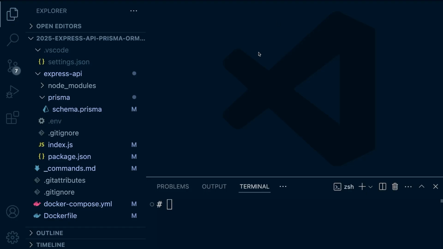Right, so we're going to perform this operation manually. Later on in this module, we'll learn how to automate this process. So when the container starts, it will automatically migrate the tables to the database.